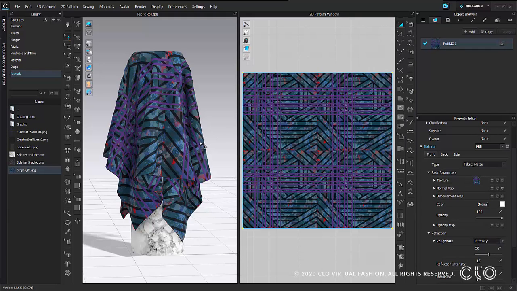That's all I wanted to show you for the basics of the multi-texture editor. Thank you for watching this video.